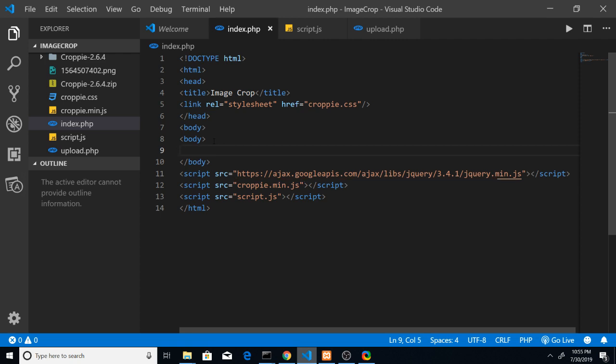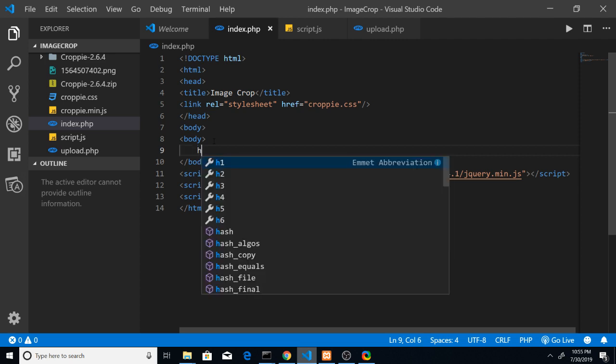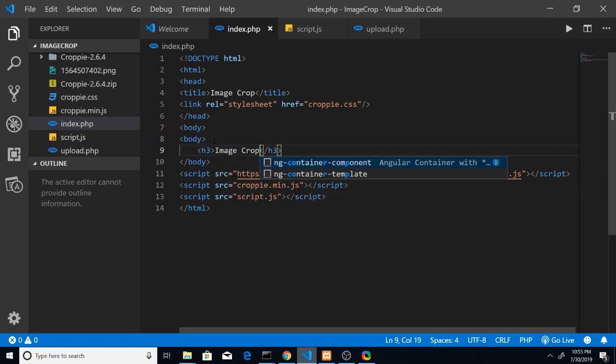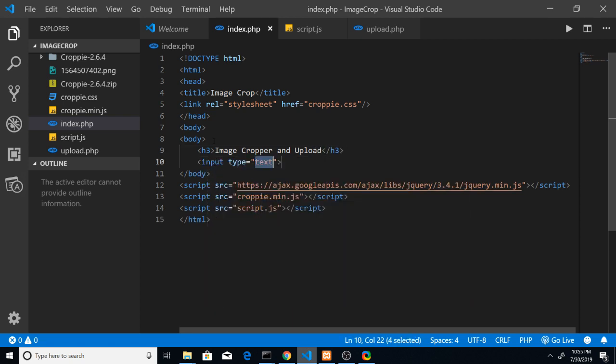So now let me write the markup here. There will be an h3 heading here. In the heading I can write here image cropper and upload. That's it. Now after this I have an input field. Let me provide a type of file because we are uploading files, and also an ID to it of image upload.